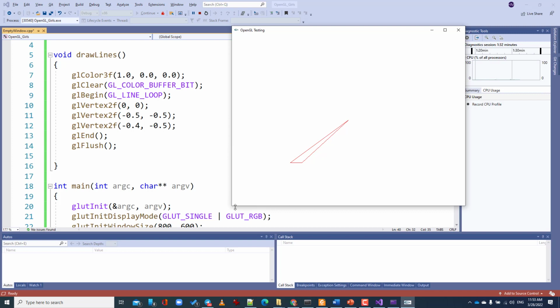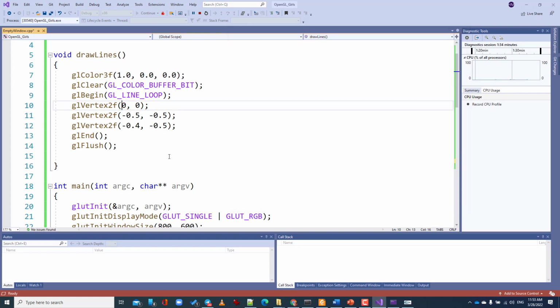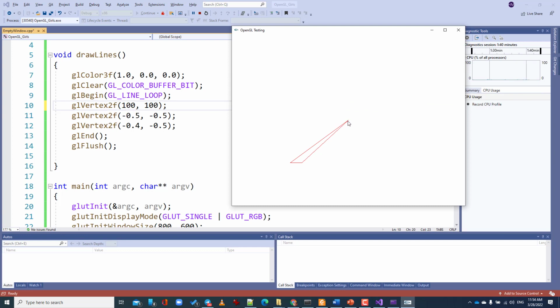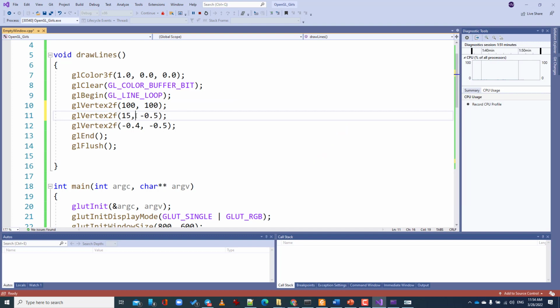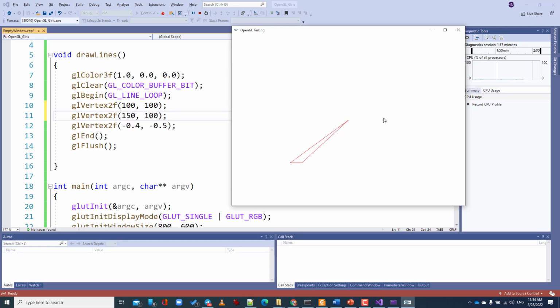So now if I draw something like 100, let's say 100 and 100, okay. So 100, 100 is actually this point. Then I want to move to this point, let's say that x will be 150, y will be 100, okay, which is this point.